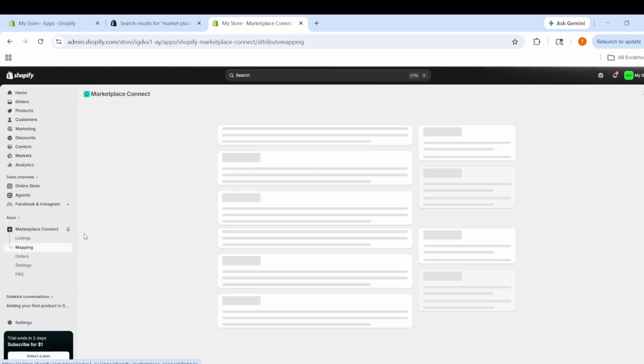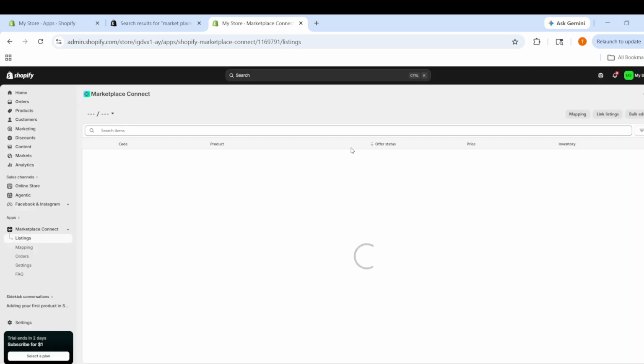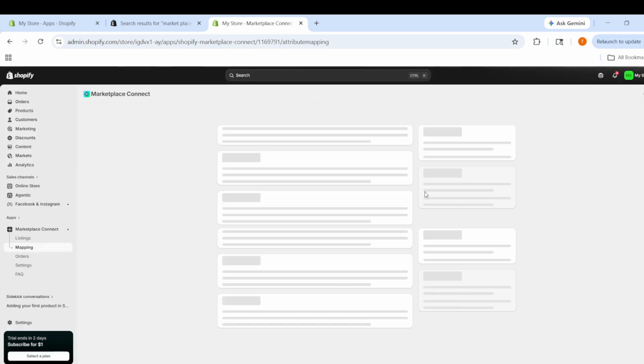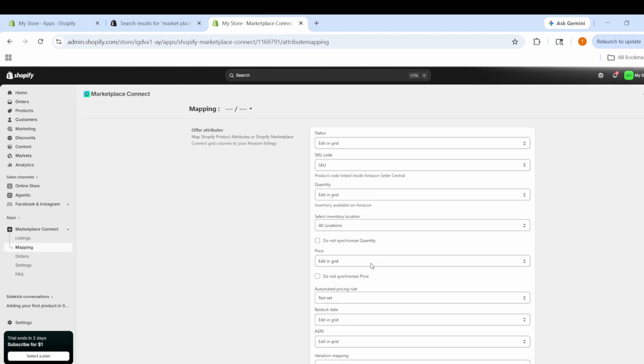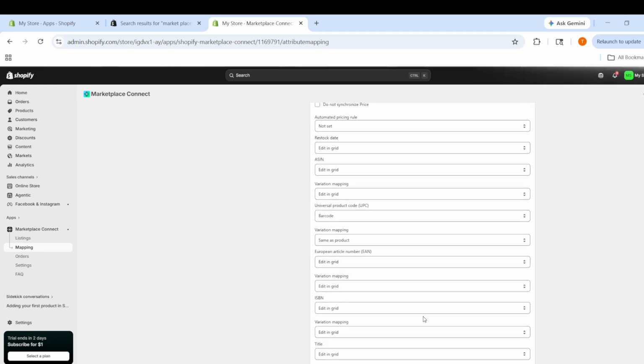This lets you match Shopify fields to the marketplace requirements more accurately. Taking a little extra time here can help prevent listing errors and make your product data more consistent across every sales channel. Once everything is mapped correctly, your setup is in place, and you are ready to manage marketplace listings through Shopify Marketplace Connect. That covers everything you need to know.